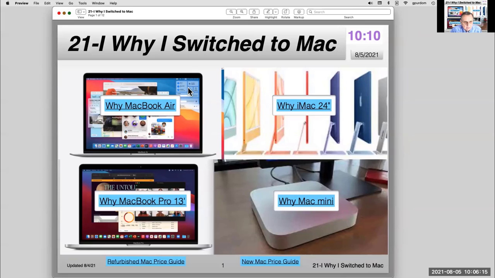Then in the pictures here are the 4 current or most recent Apple Mac products. We have the MacBook Air here, the iMac 24-inch, the MacBook Pro 13-inch, and the Mac Mini. The Mac Mini is what I use. Now, inside each of these pictures, there's a clickable link in your slide to go to the Apple website and read, like, this is why I should have a MacBook Air, at least in Apple's opinion.